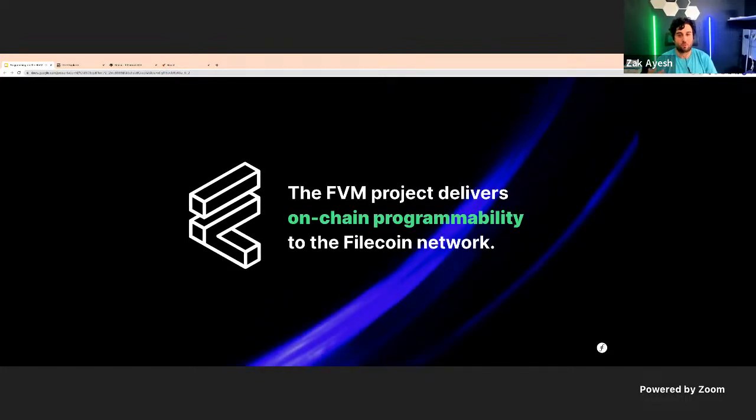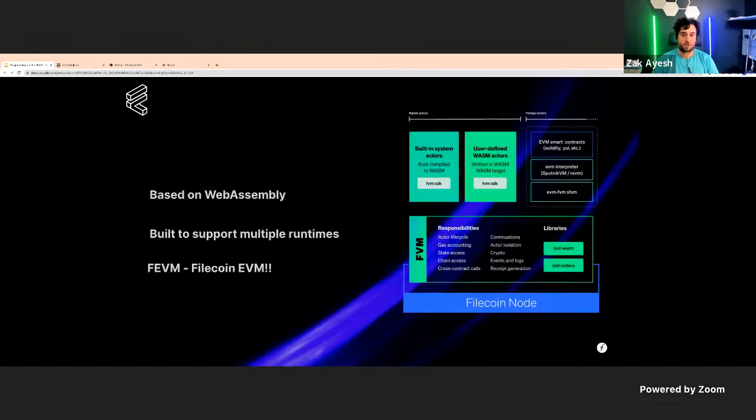Right. So what is the Filecoin virtual machine? It is a virtual machine that lives on the Filecoin blockchain, right? And it delivers on-chain programmability to the Filecoin network for the first time. The Filecoin virtual machine is actually made in WebAssembly, but it was built to support multiple runtimes, right? So you'll hear me talking about the FEVM, and that isn't running on Ethereum or anything like that. That is running on Filecoin.